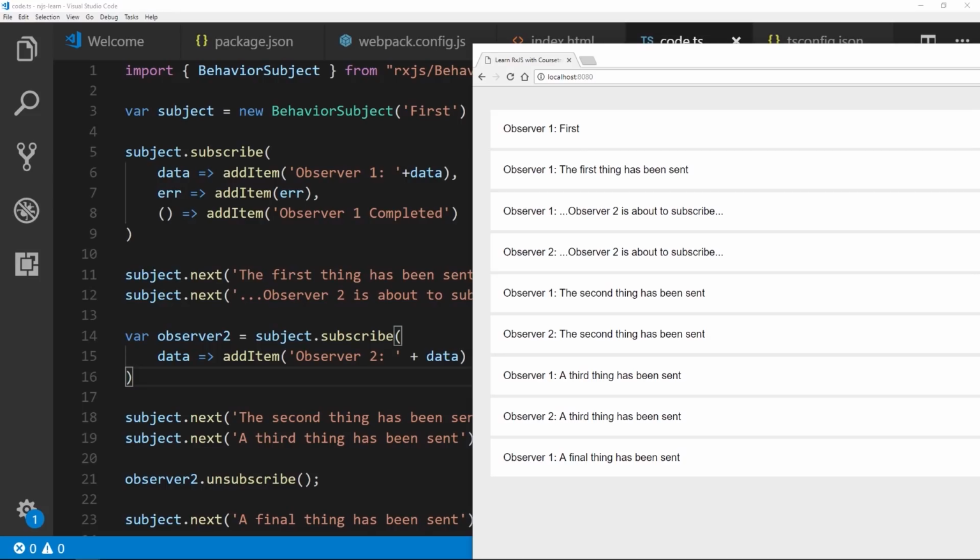So now let's talk about the second type of subject, and that's called a replay subject. All right, so it's like behavior subject, except it allows you to specify a buffer or number of emitted values to dispatch to observers. So behavior subject only dispatches the last emitted value, as we can see here, and replay subject allows you to dispatch any designated number of values.